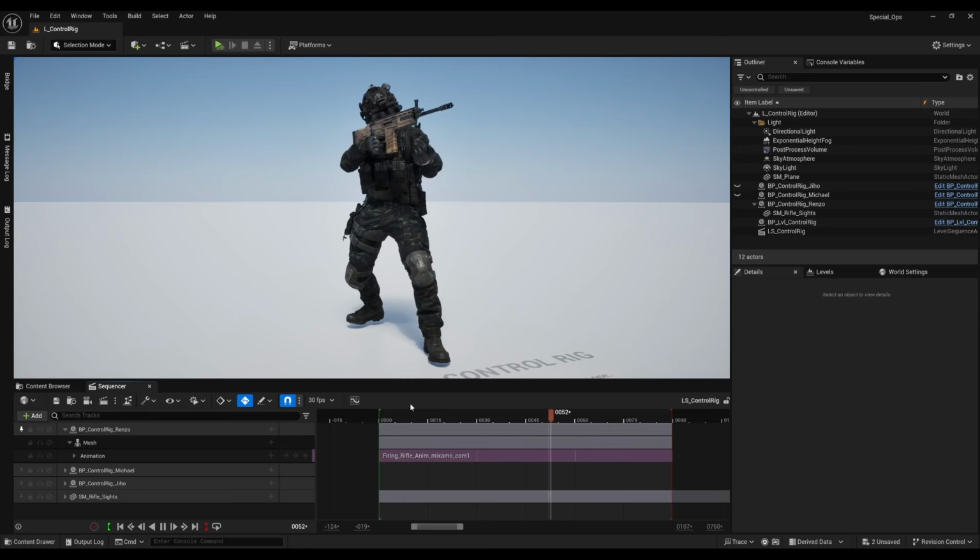So we have our character in a sequence. We've deleted his control rig and added an animation track. Let's say we like the way the upper body looks, but we're really looking for this guy to be crouching.